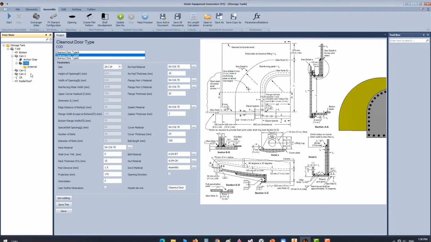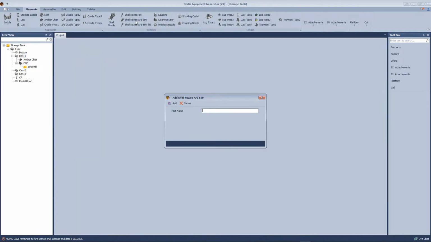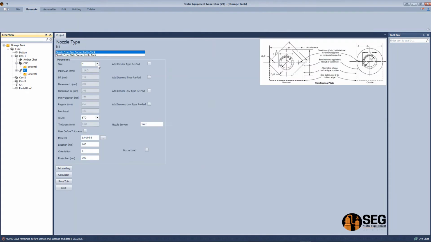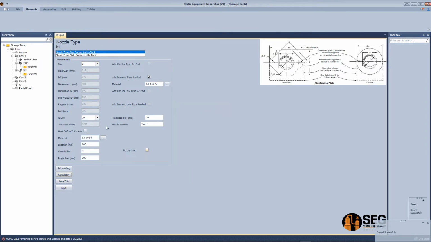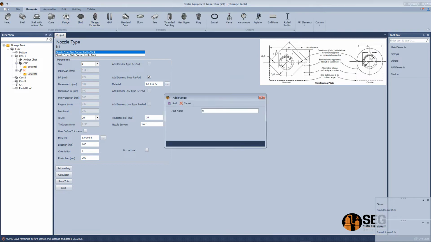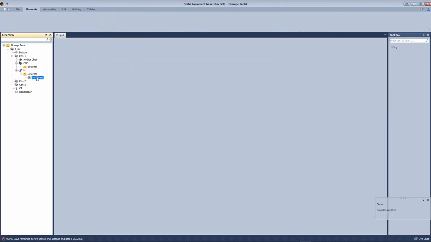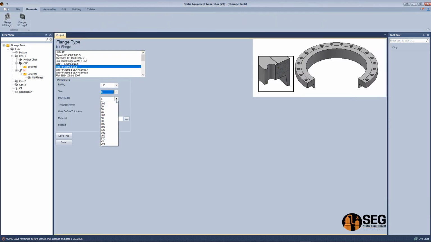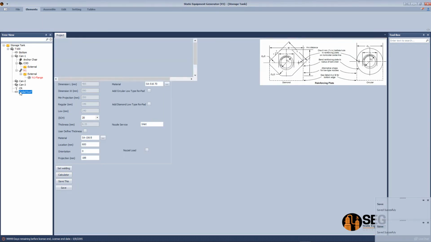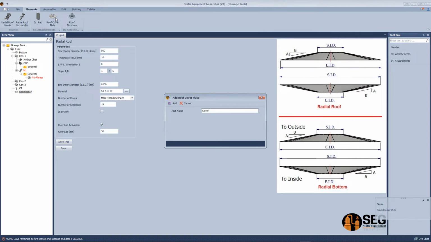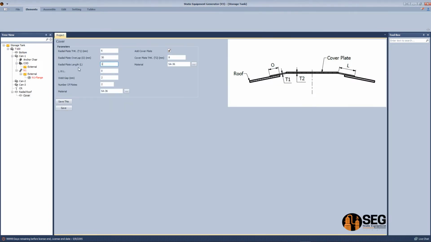Now let's add another nozzle. Let's add N1 according to the API and select diamond weir plate. Define the location and the projection from vessel center line. Let's add a flange to this nozzle. Select the type, rating, size, and scalable. Define the projection from vessel center line, and let's add a cover plate to the top roof.